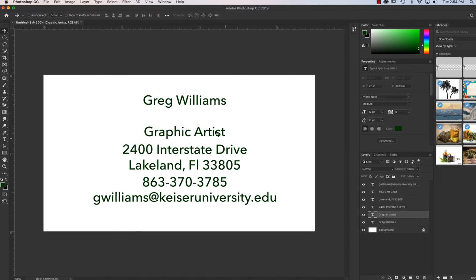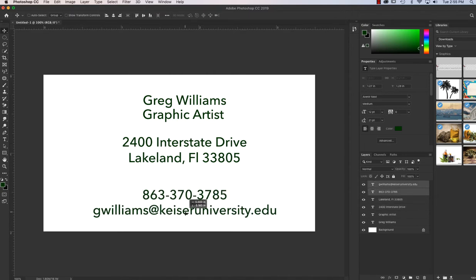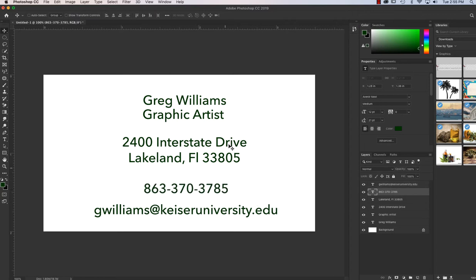come and grab these up and put them together, the closer two things are together, the more they are recognized as being a single piece of information. And as we do this, we now are dealing with 3, potentially 4 pieces of information. You see Greg Williams, graphic artist, as a single piece of information. The address is a single piece of information as opposed to separate pieces.